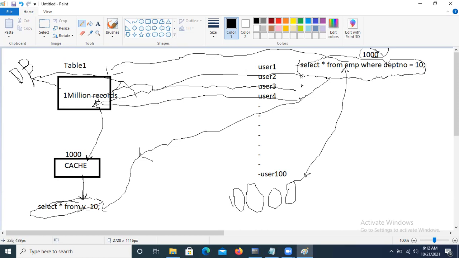If we create a view and give access to all users, user 1, user 2, user 3, user 4, like this all users, whenever a user executes this view, the data will be brought directly from the cache memory itself. It will not go directly to the table, sorry, to the DB. Due to this, the performance will improve.